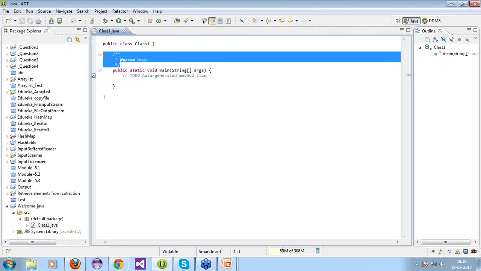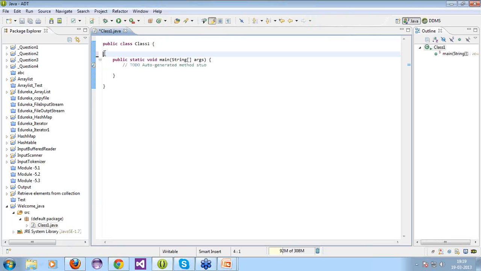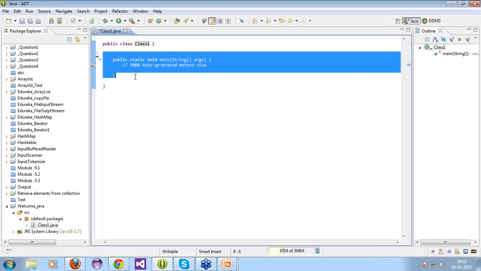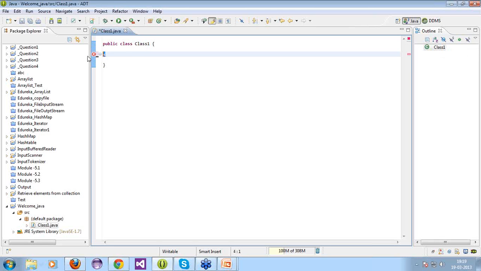Now what is the main method? The main method is actually the starting point of your application. Whenever your application runs, whatever is present in the main method gets executed. First of all, when you run your application, the main method is called, and the things present in it get executed. Now you have created Class1 using the class keyword. Whenever you declare a class, you use the class keyword, then write the name of the class and open the curly brackets. I'll just remove this part right now.